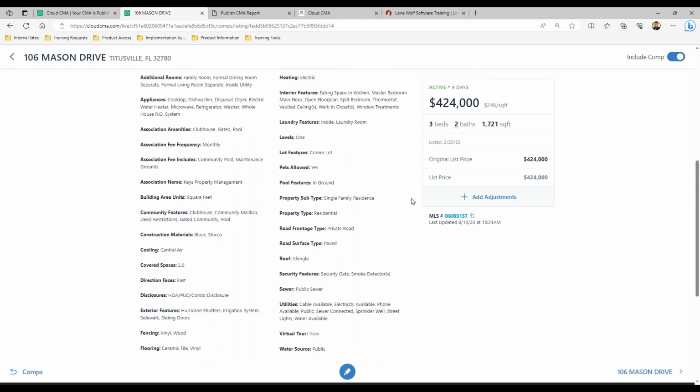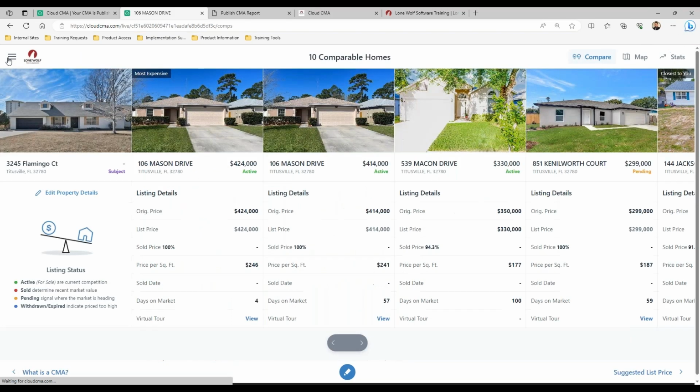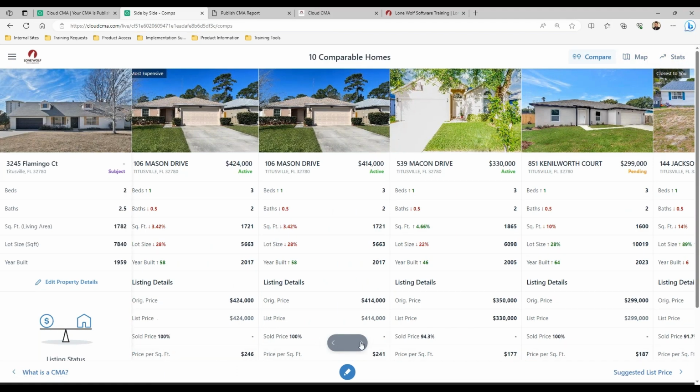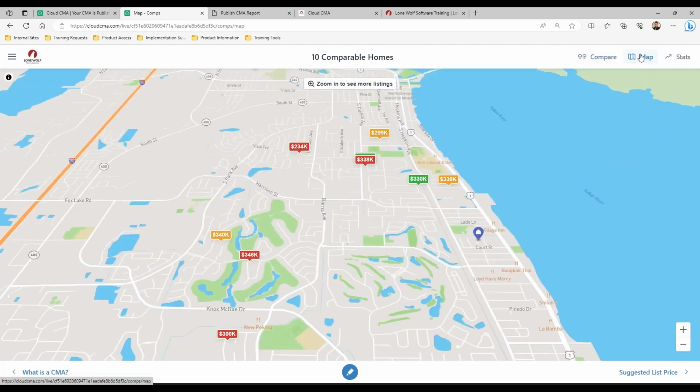Now, in this instance, as we review that specific comp, if we decide that we need to remove it, we have that option here to remove it as part of our analysis. But we also have 3 different views that we can review these listings in. Not only do we have the side-by-side comparison view, but we also have a map view that we can present. The map view is great because, most commonly, especially if you're presenting on an iPad or a tablet, you can see where all these comps are located in correspondence to the subject property.